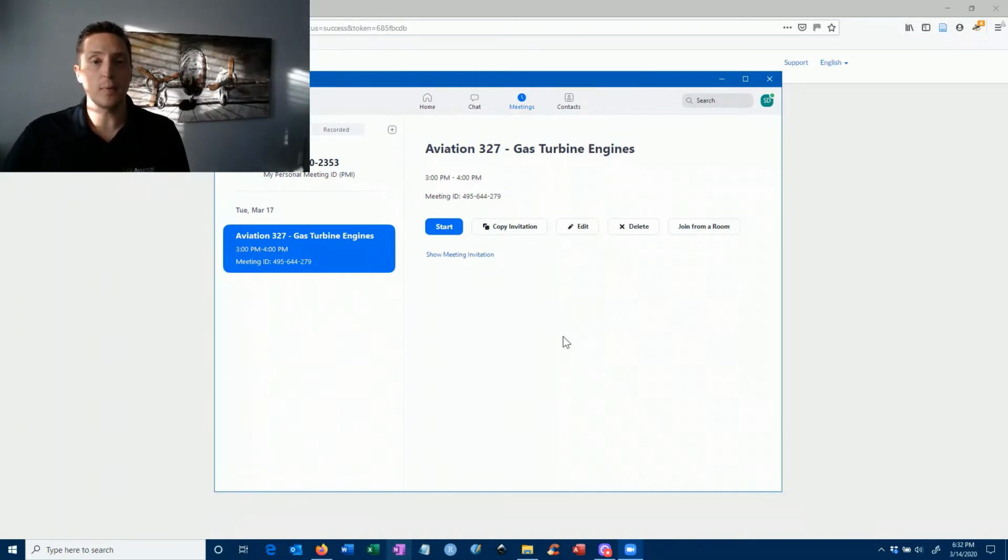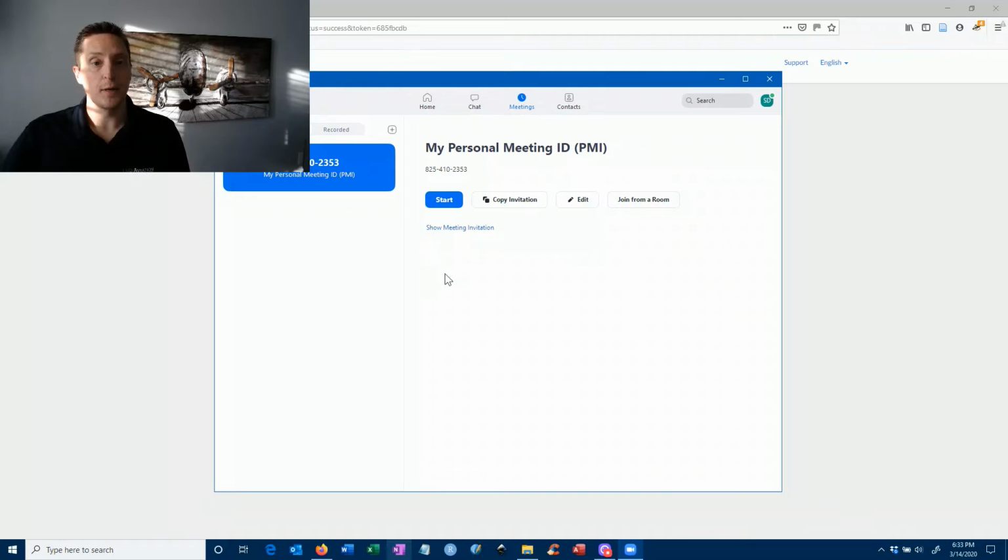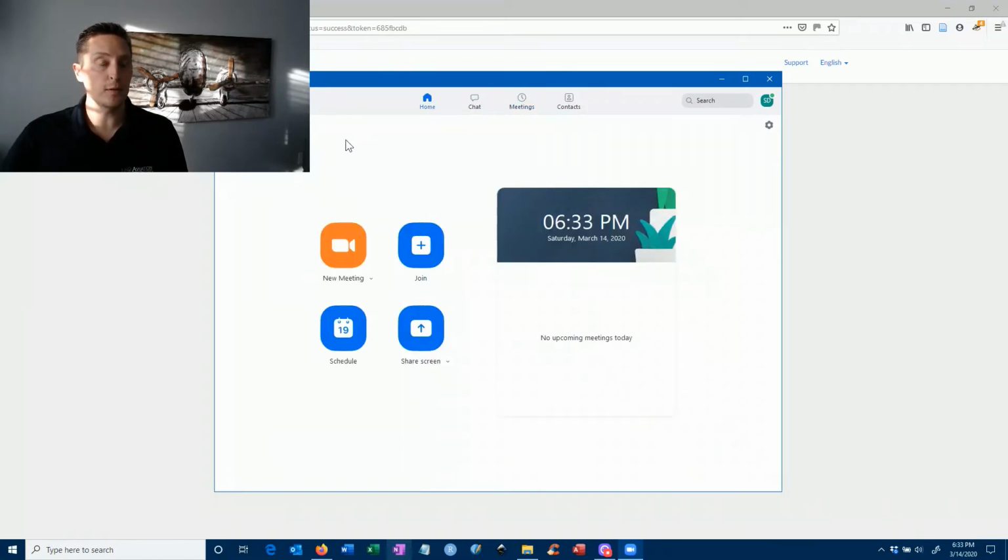I've already set up a meeting here. I'm going to delete that meeting, and we're going to create one from scratch. Just to give you a real quick overview of the window here, we've got a home window. This is probably the best place to start, and I think this is actually where it starts the very first time you load the software. You've got a few options here. One could be new meeting. That would just be a quick pop-up meeting if you wanted to set something real quick to deliver to students. What I would suggest using is this schedule feature.